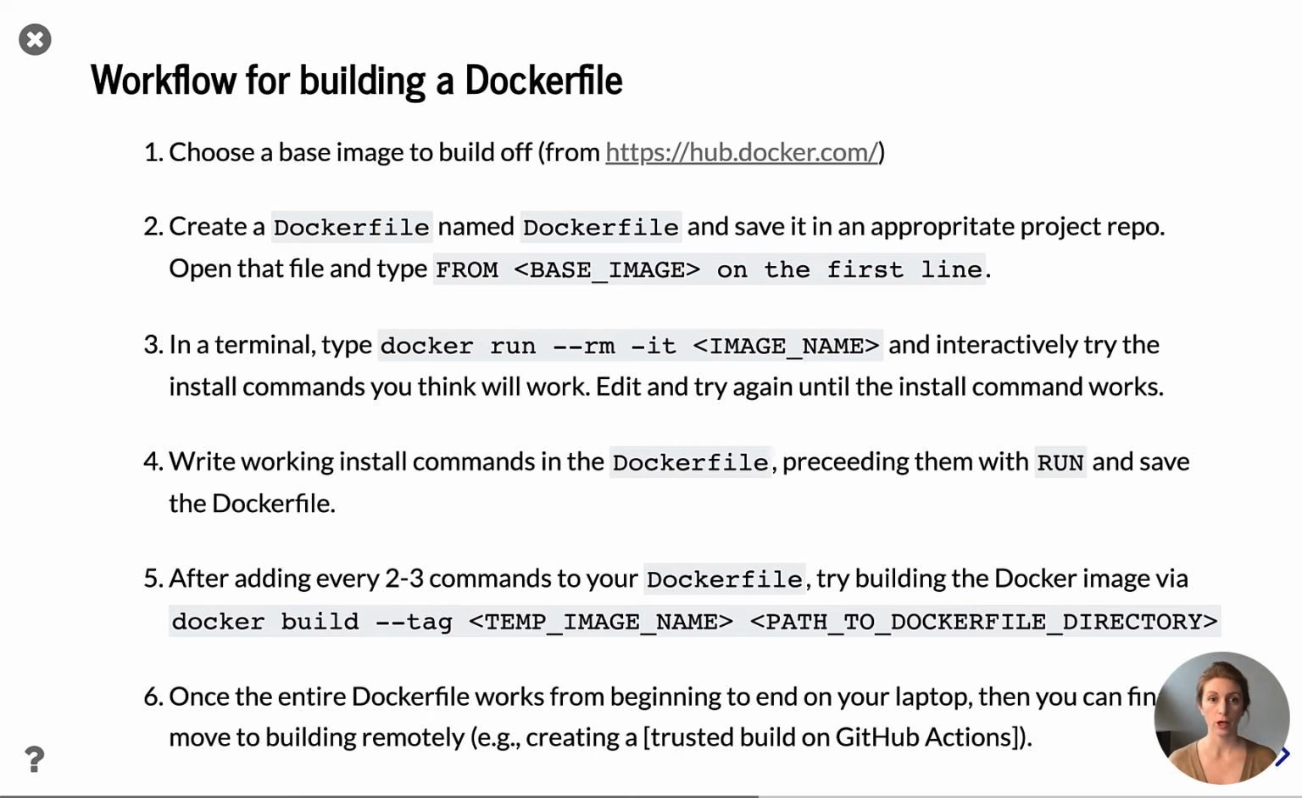Now, one thing I want to point out before we go on to do a demonstration of this is that you are going to iterate over steps 3, 4, and 5 several times, okay? So you're going to work interactively on a command, add it to the Dockerfile. Work interactively on figuring out a command that works, add it to the Dockerfile. Work interactively on a command, add it to the Dockerfile until you hit 2 or 3, and you're going to try and build it. Then you're going to add some more things. So you're going to go back to working interactively to try and install a command, and then add it to the Dockerfile when it works. And then do this process a couple more times, and then try and build it again from the Dockerfile.